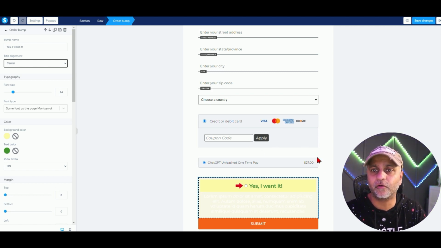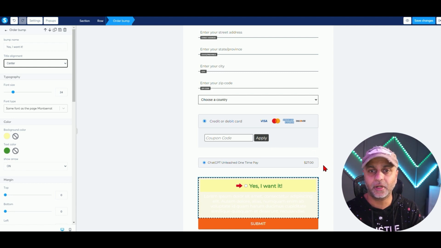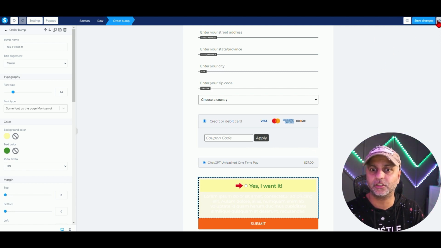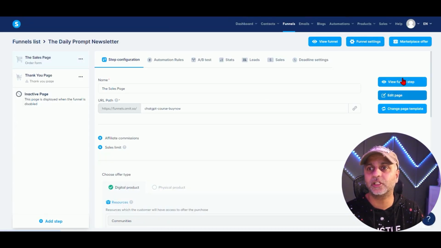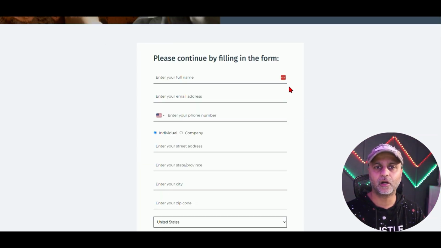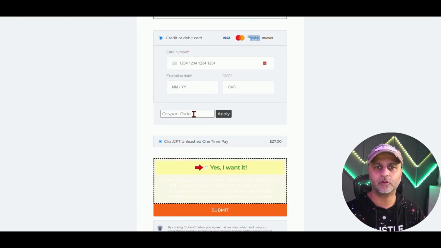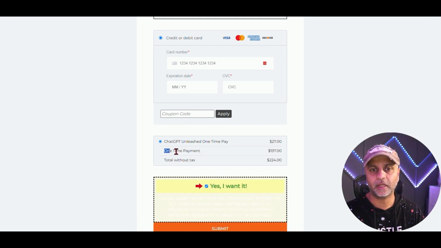Now that my order form has the order bump and the coupon code, I'm satisfied with it. So I'm just going to hit save changes and let's go and preview this page with our quick changes that we made. All right. So now if we scroll down on this form, you'll see that the coupon code is available to be applied. And then I also have that order bump. Once I check this box, that $197 should also be applied to the cart. Let's test it out. Yep, it got applied.